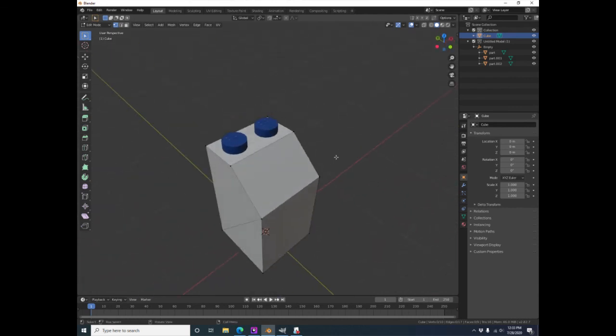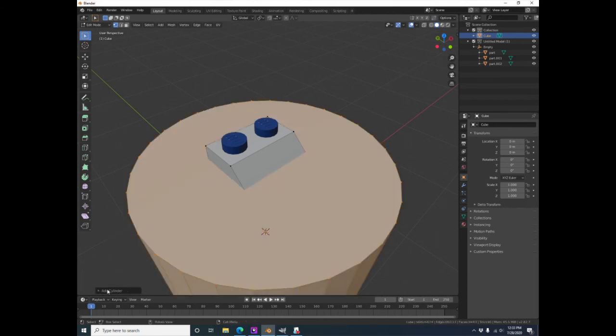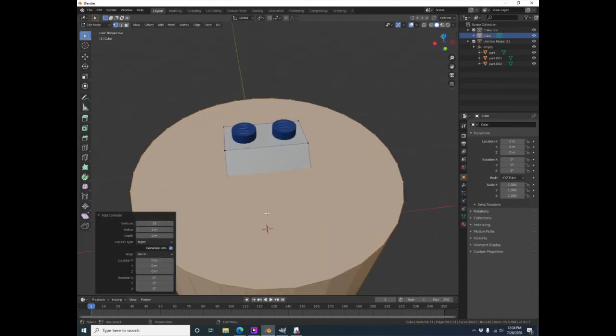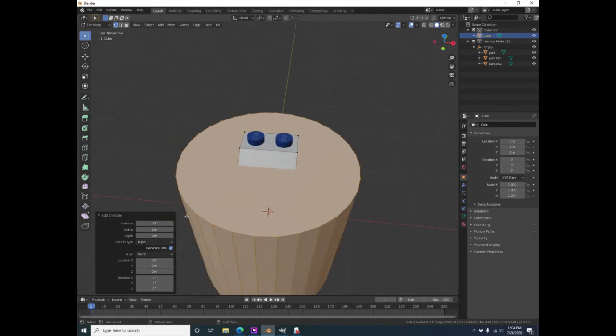So 4-sided shapes and 3-sided shapes. Let's bring in these studs now. We're going to hit Shift A to add a cylinder. And we're going to click on this Add Cylinder menu to make some adjustments here. First of all, we're going to reduce the number of vertices that go around this stud. I think 12 is a good number. But for a larger model, you might want to go even smaller.